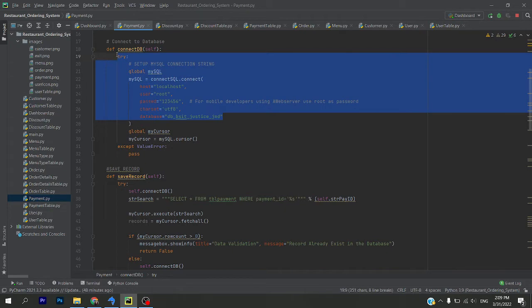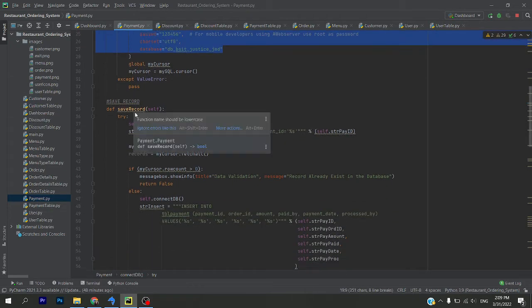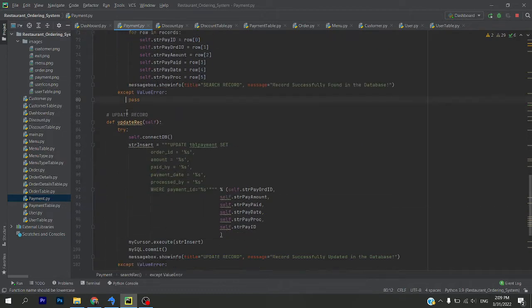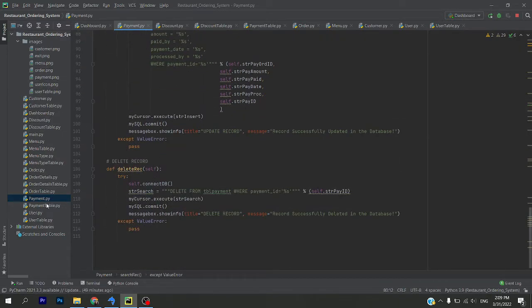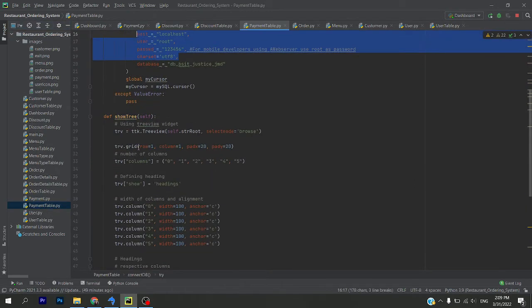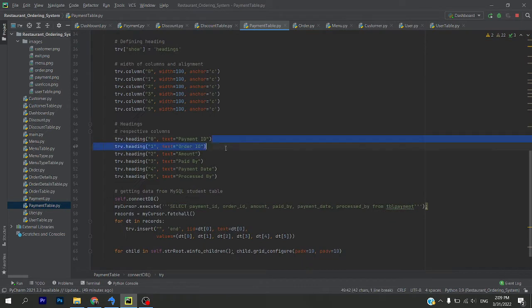Ayan. Tapos, connect database. Then, ating buttons: save, search, update, and delete. Tapos, payment table naman natin is connect database, show tree, and title, which is the payment ID, title of our columns: payment ID, order ID, amount, paid by, payment date, and process by.